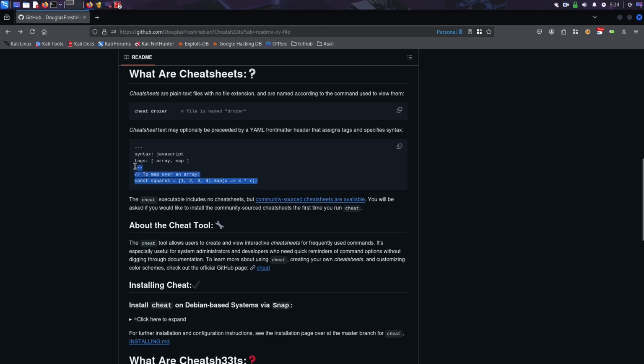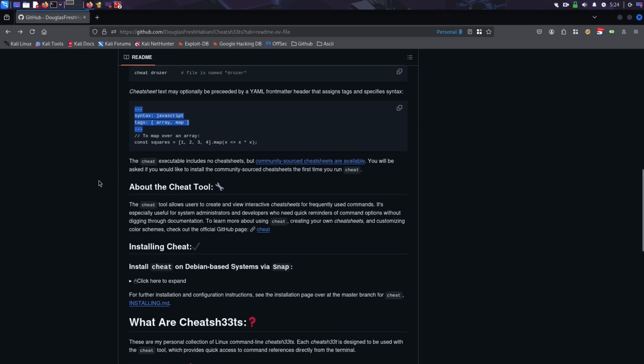And that's what this is right here. This is the tag. Typically all cheat sheets start with this tag. It helps you to search for them and search for specific text in various cheat sheets at once.